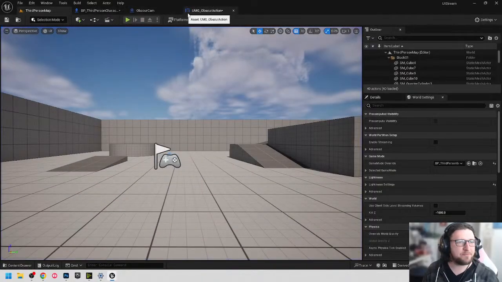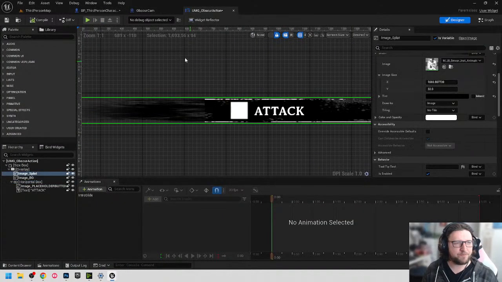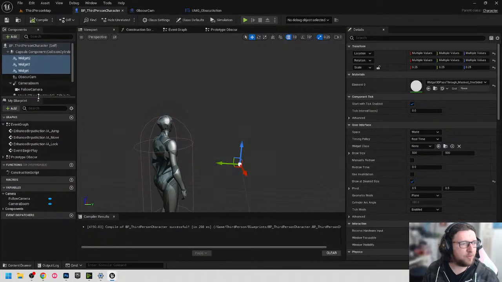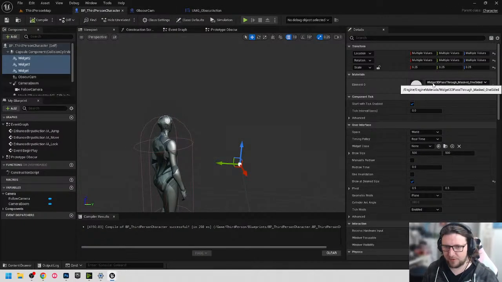Okay, so there's an issue. Well, there's a bunch of issues. One of the issues is that this widget 3D pass-through masked is not translucent.